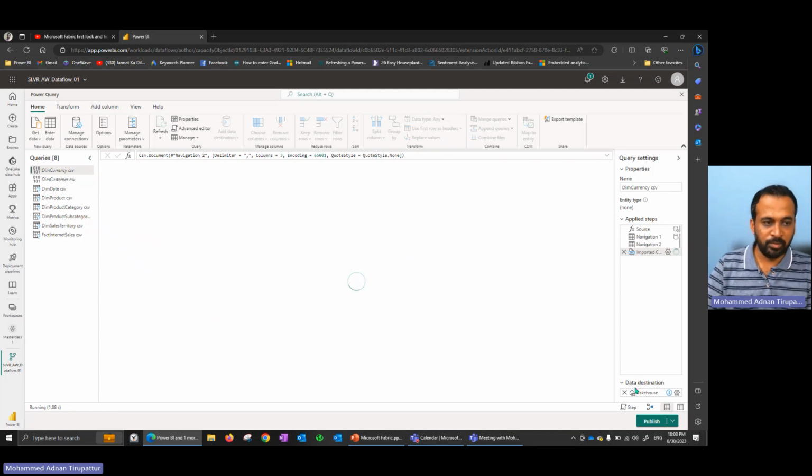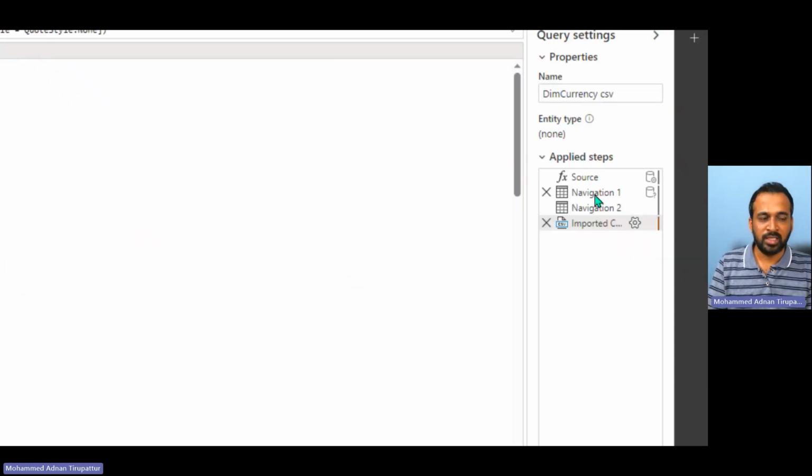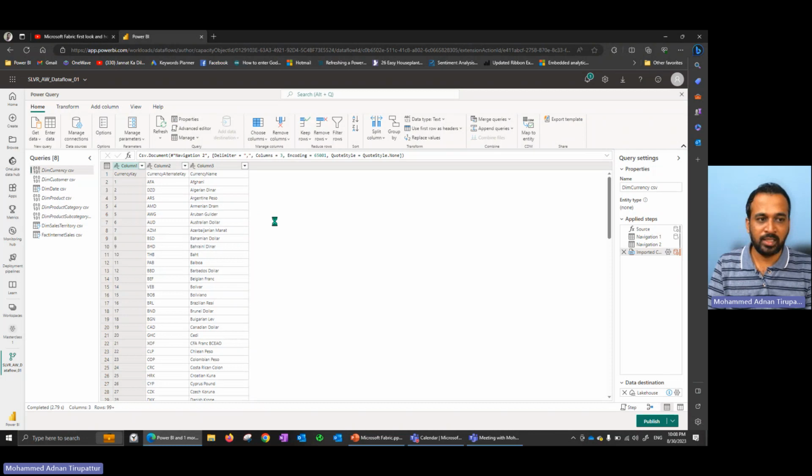You see on the right side, it is adding the steps one by one: source, navigation 1, navigation 2, and then imported this one. It has not generated the other steps here, but on the left side it is still loading other tables. There is a different icon, which is actually reading the file and converting it into a table. That's how it is working here. The step it has written on the right side is imported CSV document. All right, so this is loading one by one. Now we have the dim currency CSV and then customer.